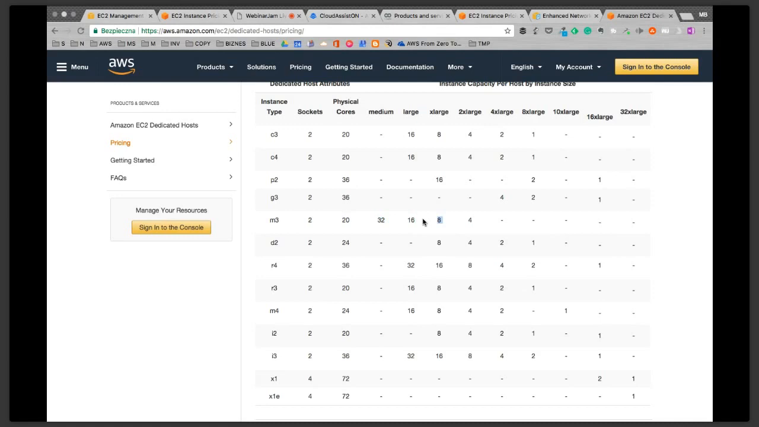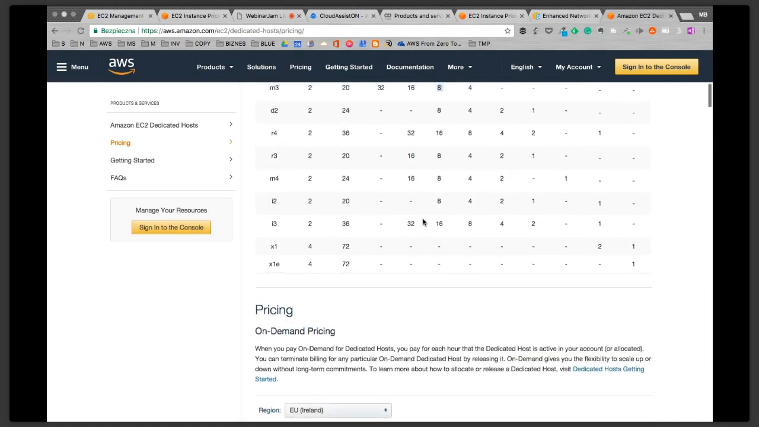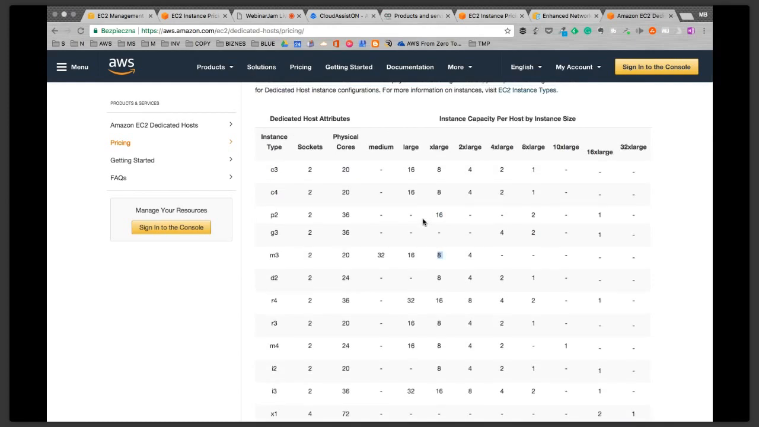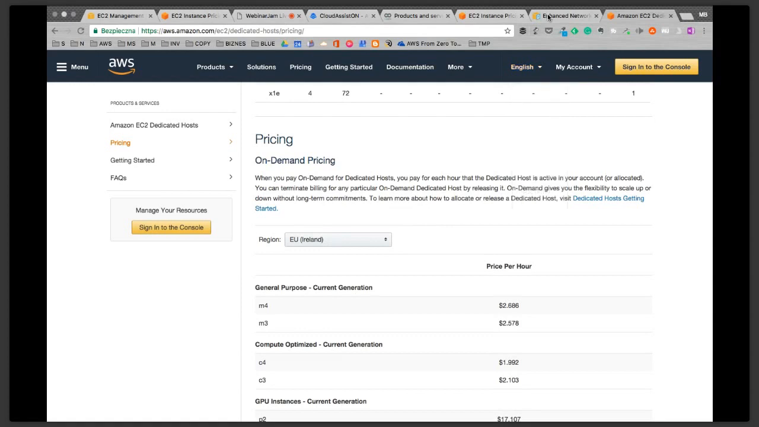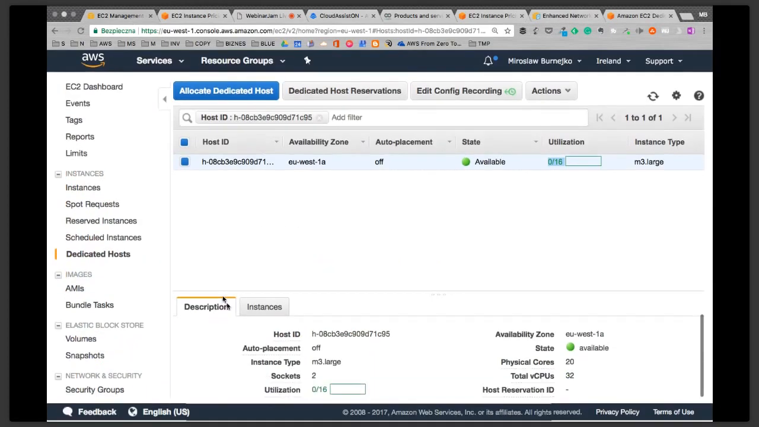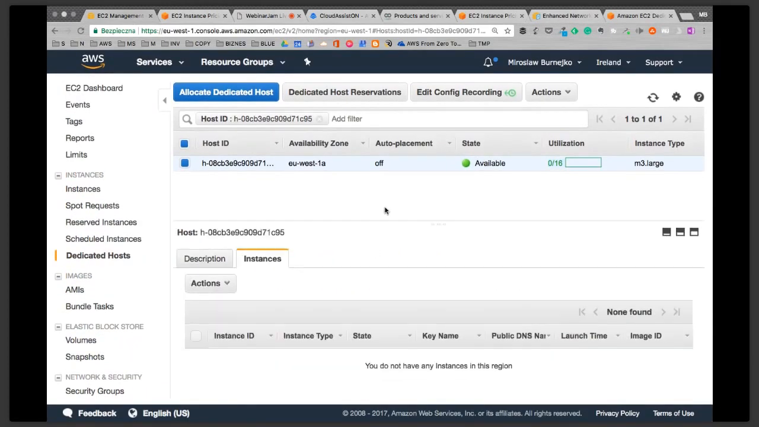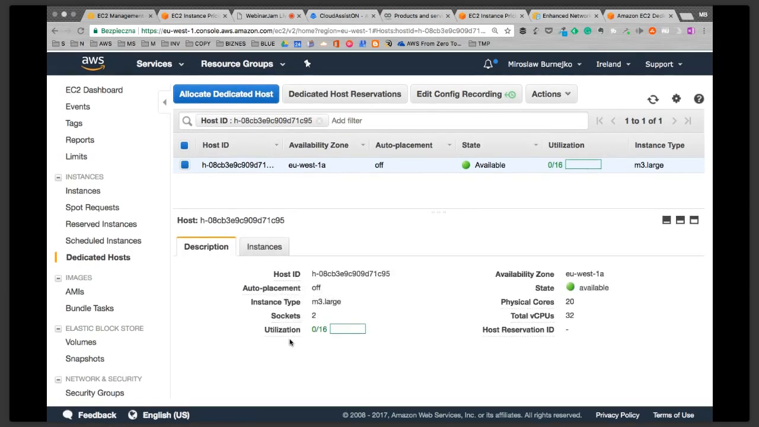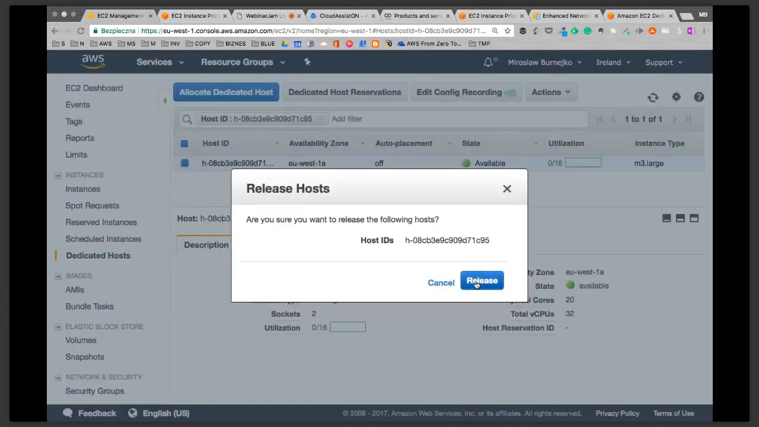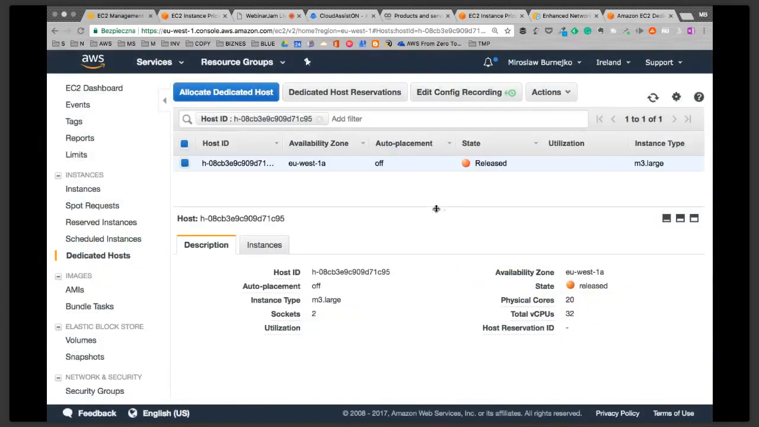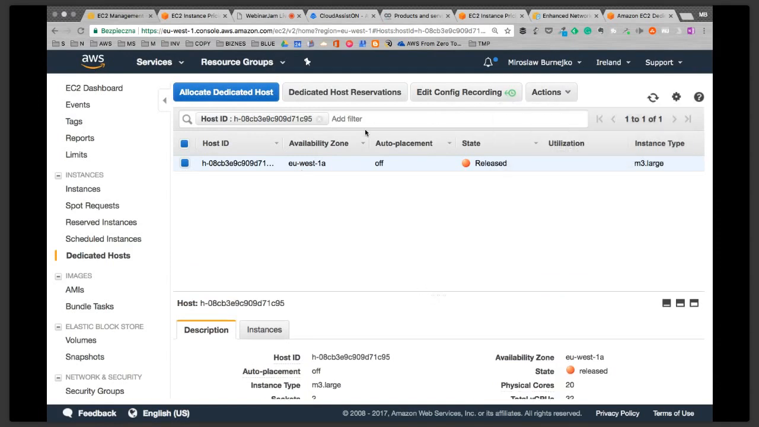We cannot mix that, what is quite important, but we can specify that these virtual machines are on one dedicated host, which is dedicated for us. M3 large. Okay, so I'm going to release hosts because I don't want to pay for that too much. A little bit is okay, but not too much.